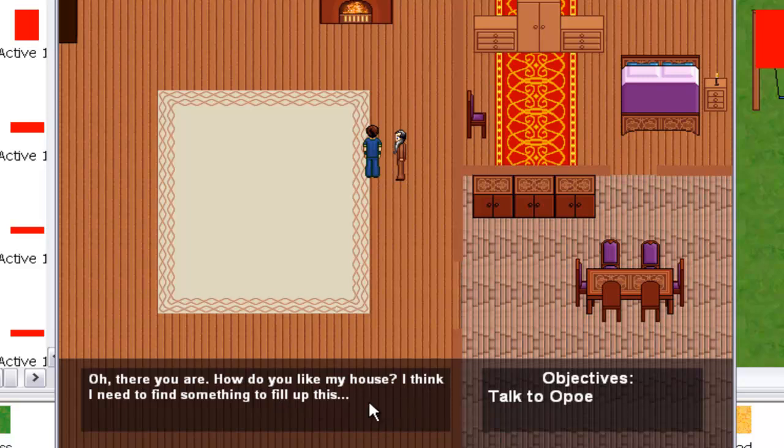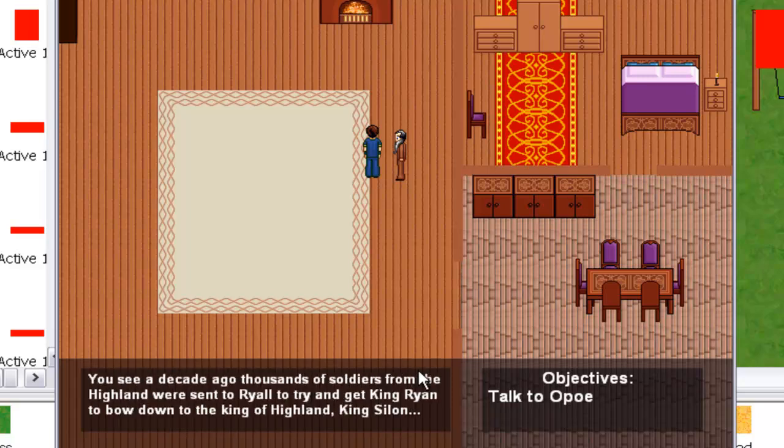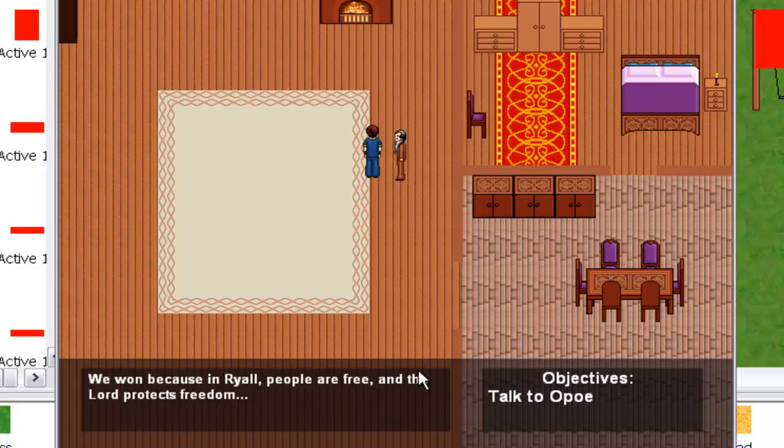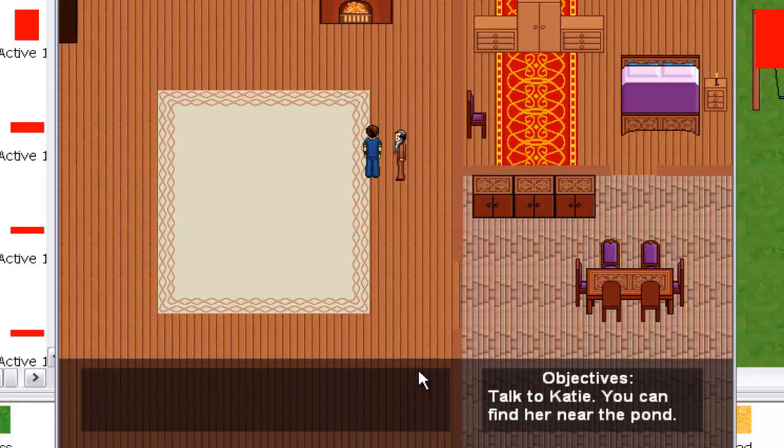Okay, this is really long, so I'm not going to go through a lot of it. He tells about the village and stuff. Okay, so now the objectives change to talk to Katie. You can find her near the pond, and you'll find out that she's the girl on the swing, and she took Oppo's key in the first place. And that's all I have so far. I don't have where you can talk to her yet.